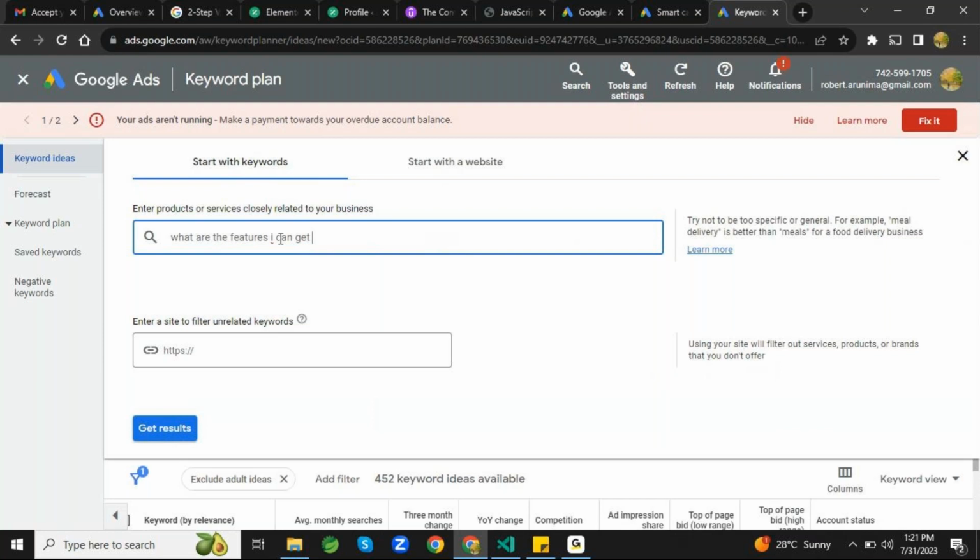I can get in 10,000 rupees mobile, or under 10,000, yeah, anything will be fine. Under 10,000 mobile, 10,000 rupees mobile, yeah.